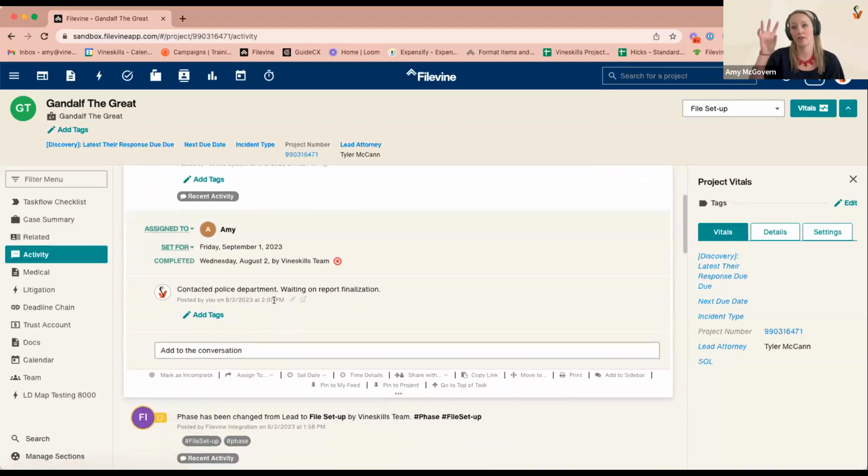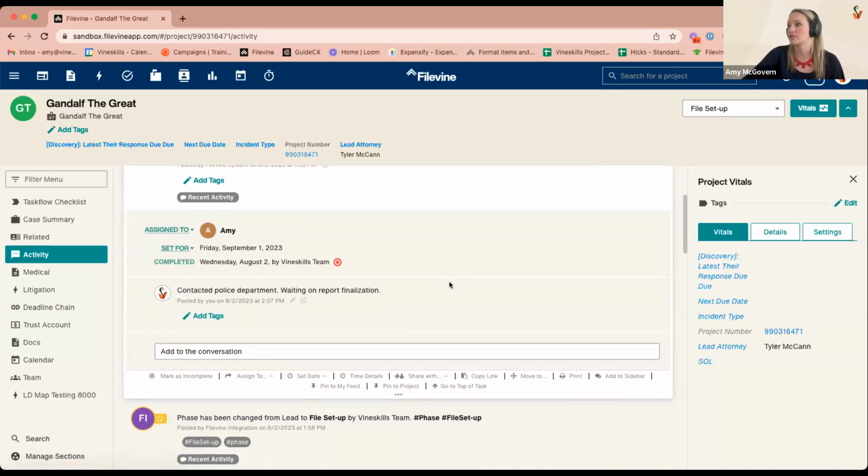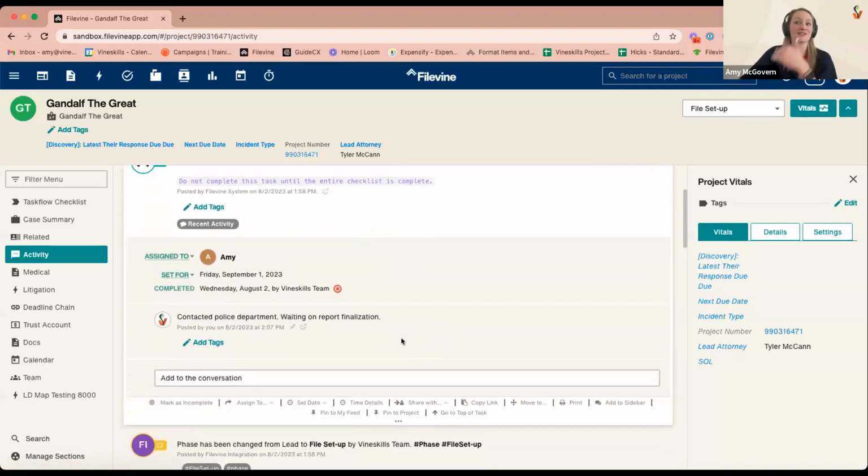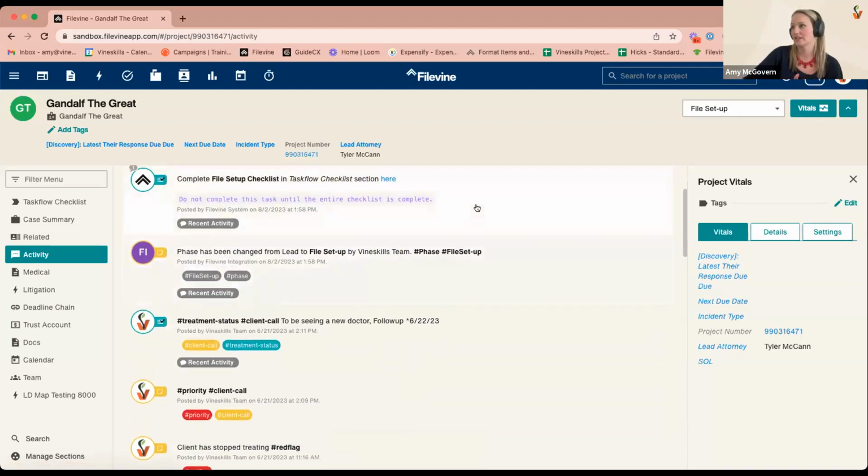And then your staff member can continue to add those notes in here on those checklist items, so that anybody that pops in can say, oh, they're still working on the file setup Taskflows checklist. And this is kind of what's going on. Oh, they called the police department on Monday. They said, hey, that officer will have that finalized by Friday. So it kind of organizes your data. And so that's one fun little tip and trick here.